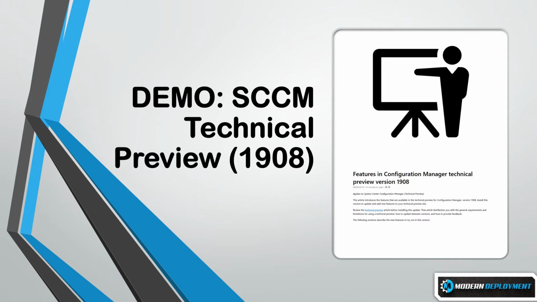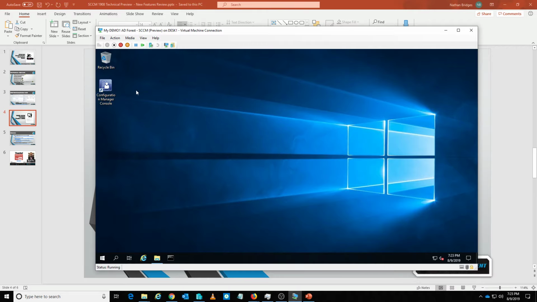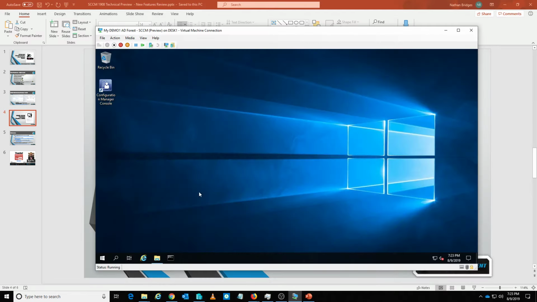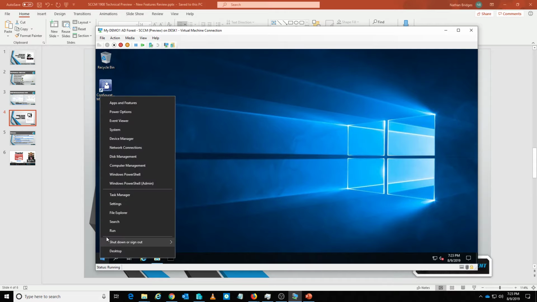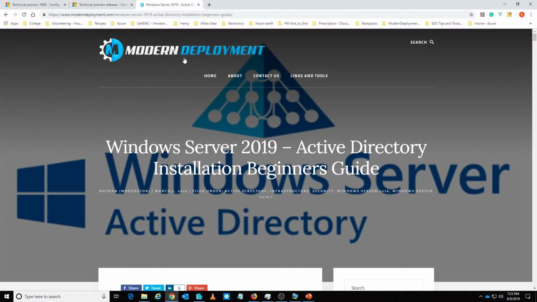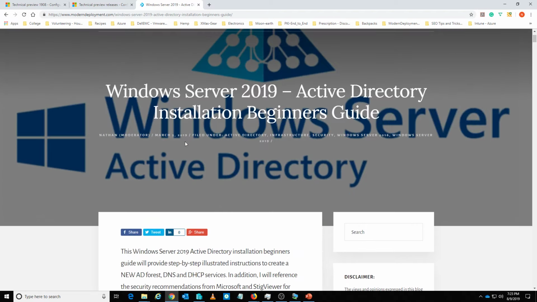Okay, so let's look at a demo of this in our lab environment. So I have my SCCM Technical Preview Hyper-V machine here. I have several Hyper-V machines. So on Windows 10, you have Hyper-V features that you can install, and that's what I use. I've installed this on Server 2019. If you are not familiar with how to set up Server 2019, I'll reference my blog post in the description of this YouTube video.